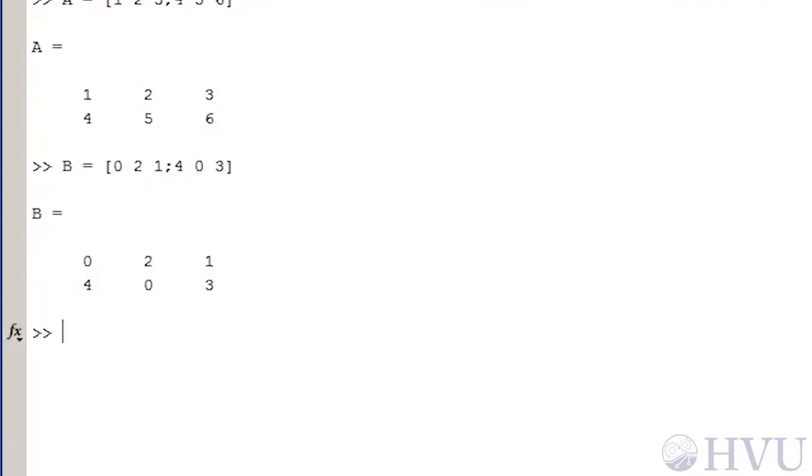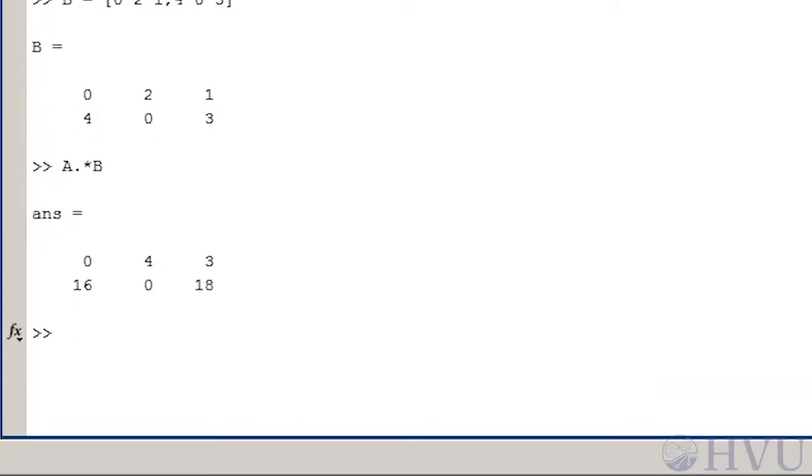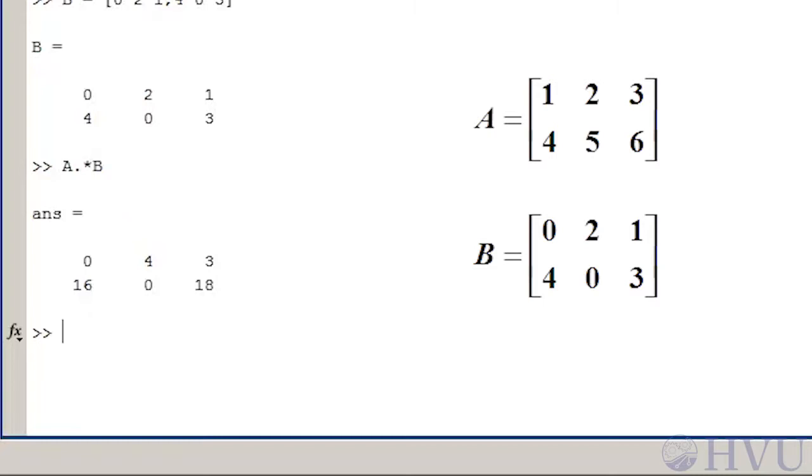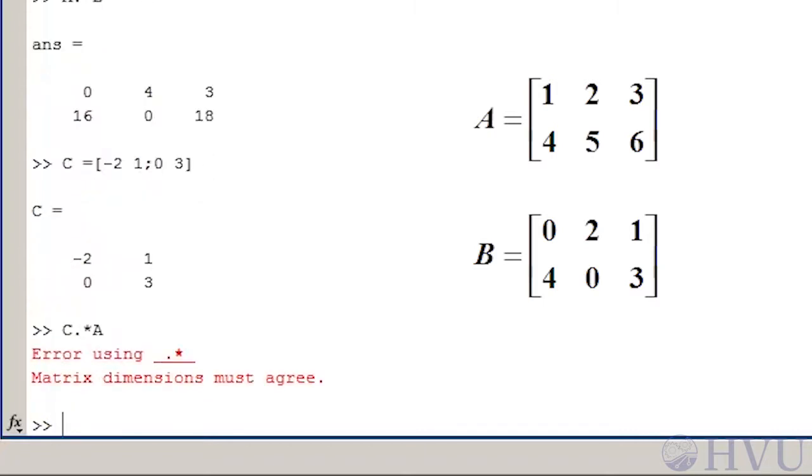We can use dot times to multiply these two together. If we do that, we get 0, 4, 3, the second row is 16, 0, 18. Each element is the product of the corresponding elements in the operands. However, if I create another array, C equals, square bracket, -2, space 1, semicolon, 0, space 3, which gives us a 2 by 2 array, we can't multiply that by either of our previous arrays. The sizes don't match. For example, if I type C dot times A, I get an error.